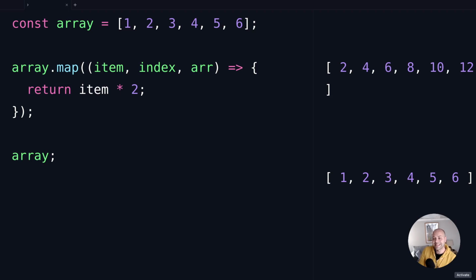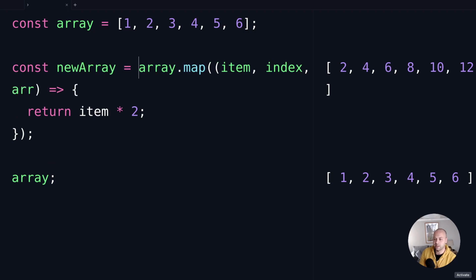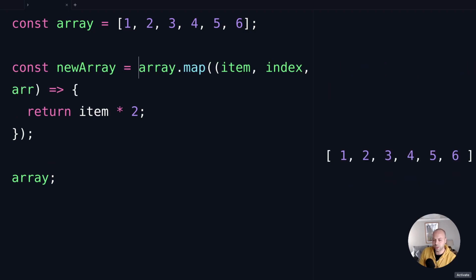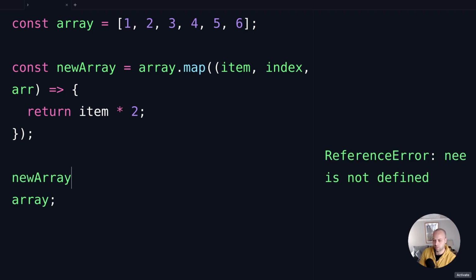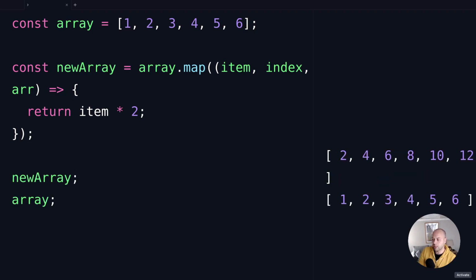So if you did want to save the result of the map function, you would need to reassign it either to the original variable where the array was stored, or even better, to create a new variable and store it into there. So here we could say something like new array is equal to the array.map function. And then if we log that out to the console here, you can see on the output on the right hand side that we've got the new array with the updated values, and we've still got the original array untouched.